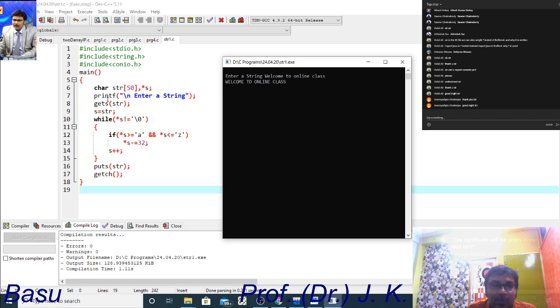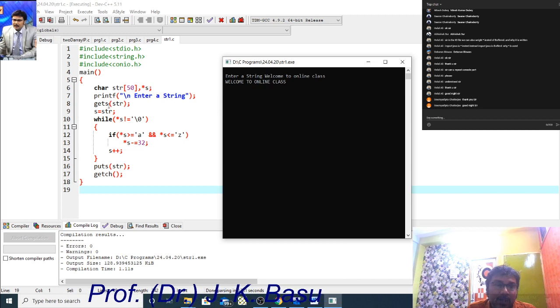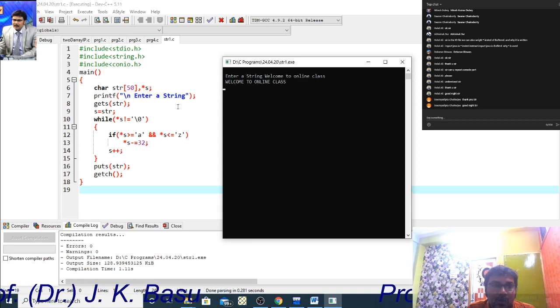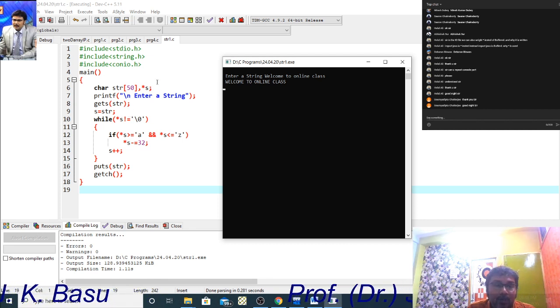After taking these 23 characters, the 24th character will automatically be a null character inserted by the gets function. That is what gets does for us, so that the total string may be considered a string as per the norms of C. Now we are copying the base address of str into s.